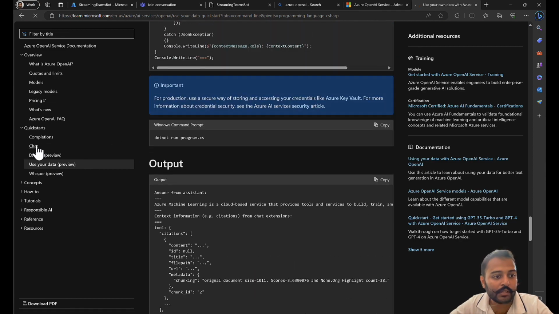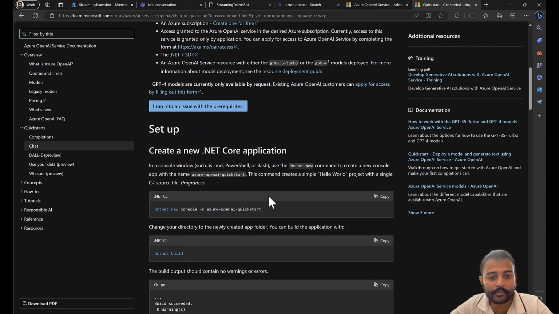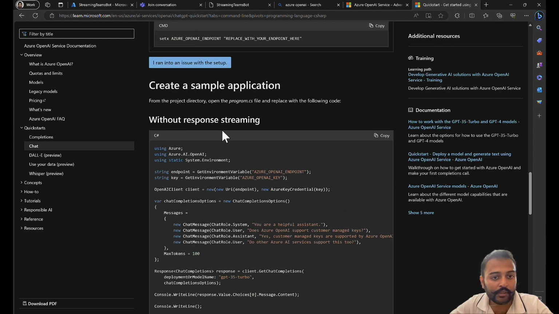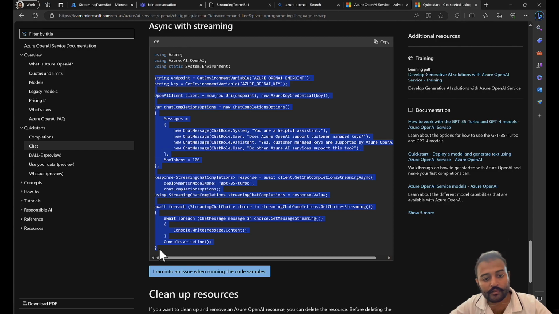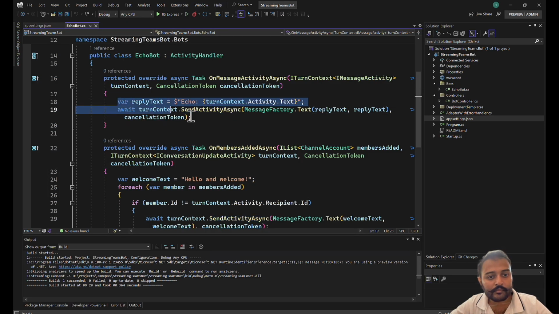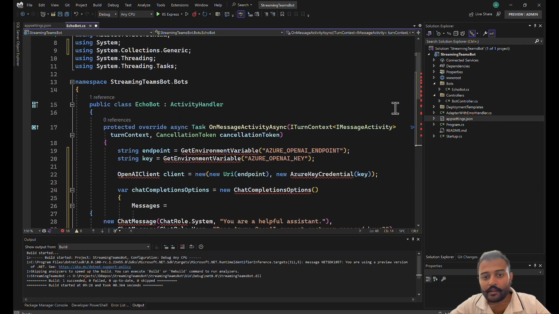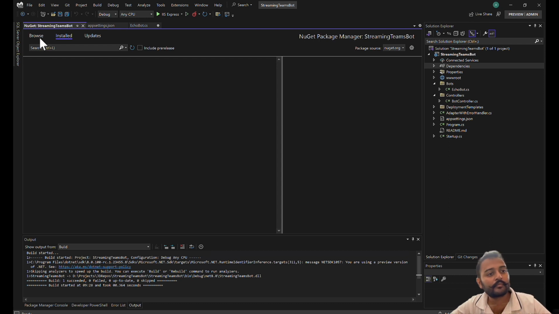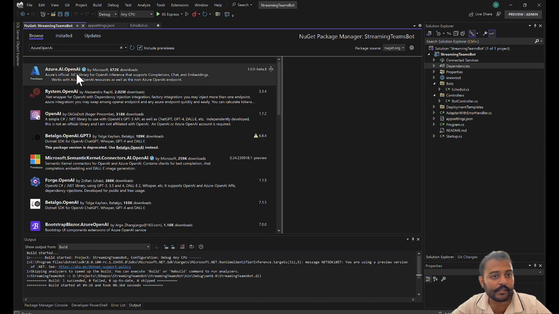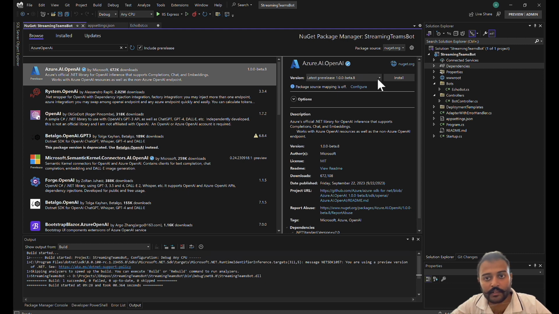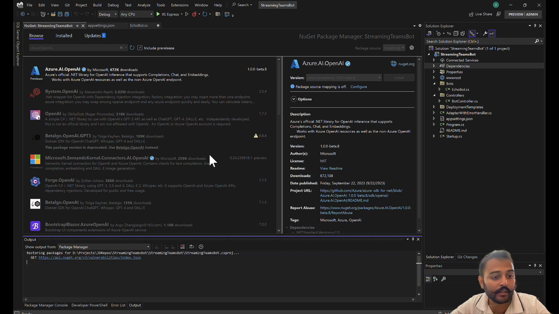I'll just go with normal ChatGPT, that is chat completions, C Sharp. Here we have without streaming response, and here we have with streaming response. Let me copy this piece of code. And also let me install Azure OpenAI. Remember, it's still in preview, so you'll not be able to see that preview package until you click on include pre-release and select the package. Microsoft is constantly developing this. Within just a month or two, it went from beta 0.4 to 0.8, so they're continuously developing this.